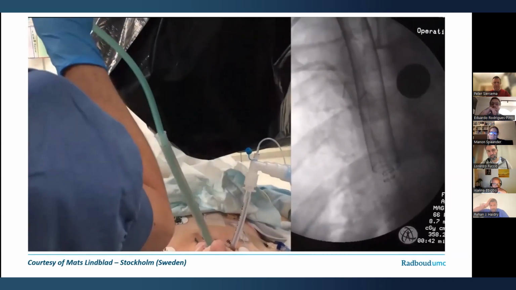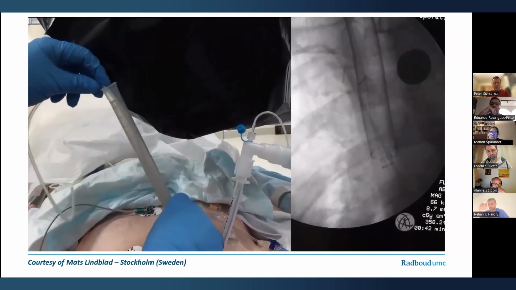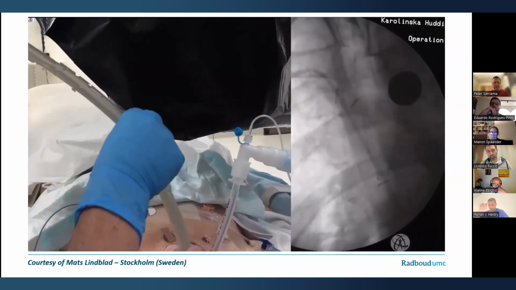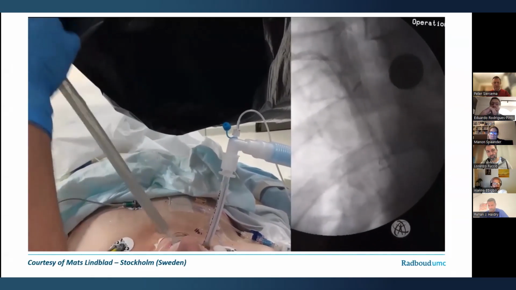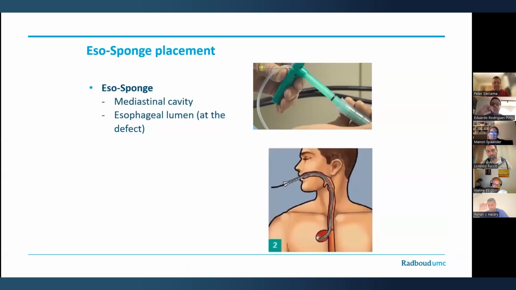The push is being removed, and you see then that the sponge is connected to a tube for negative pressure. Then the overtube is being removed, and then the tube is connected to a negative pressure pump that can be seen maybe on this slide, but at least the principle. So the sponge can be placed in the mediastinal cavity or in the lumen of the esophagus.